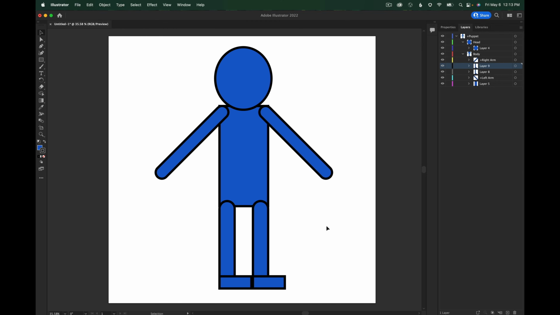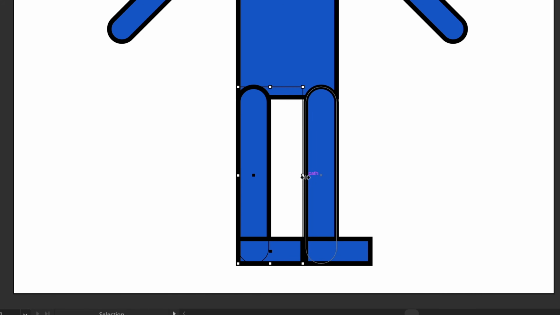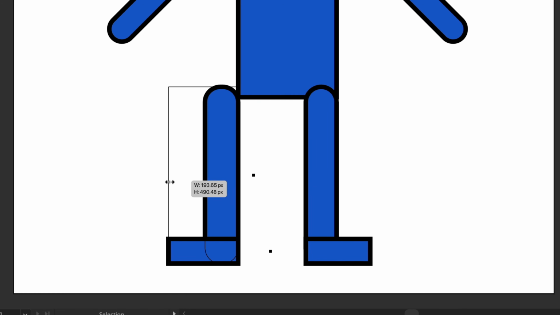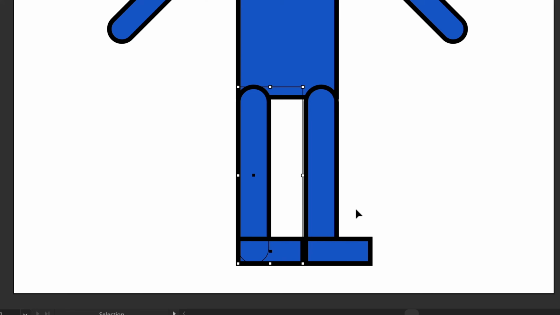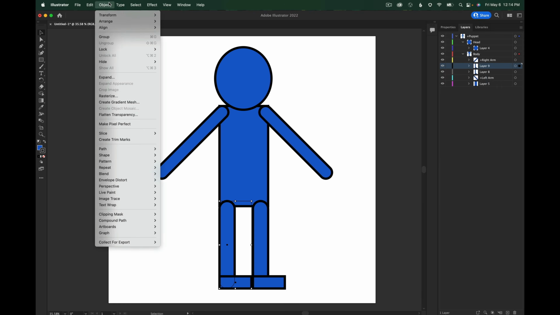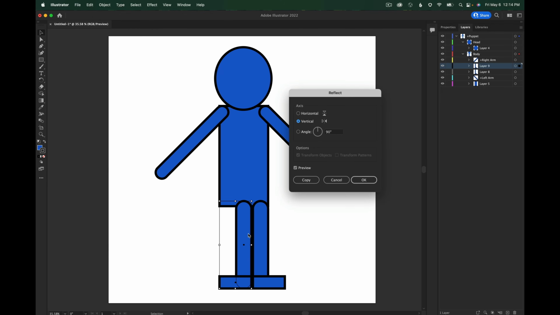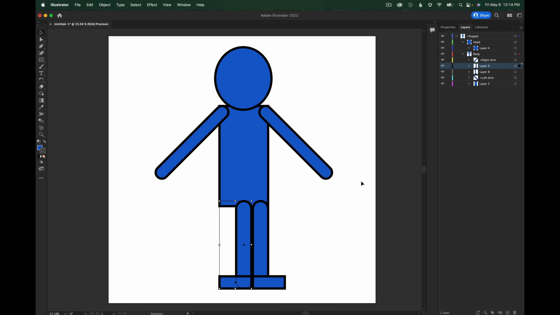Now I want my character to be a straight front view. So you could totally have the legs like this, but I actually want mine to look like it's going the other way. So you have a few options here. I could click and drag on the side here to make it reflect over and go like that. Or even easier, I can go up to Object, Transform, Reflect, and it's automatically with vertical reflection going to do like that.